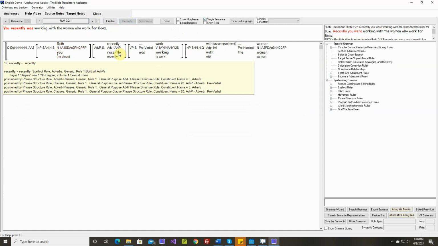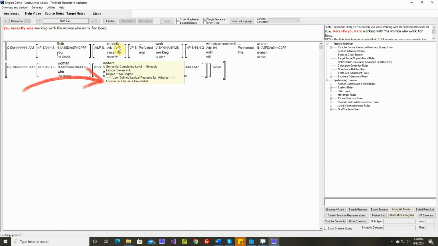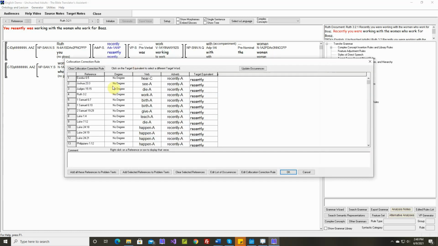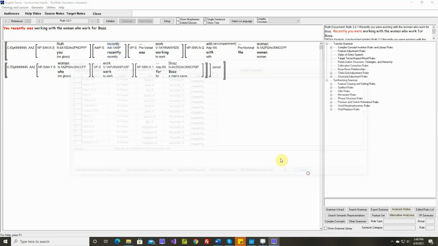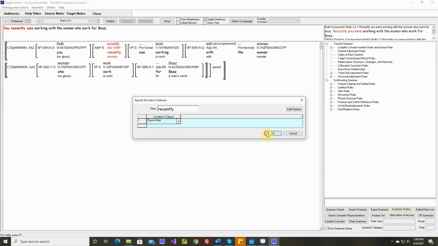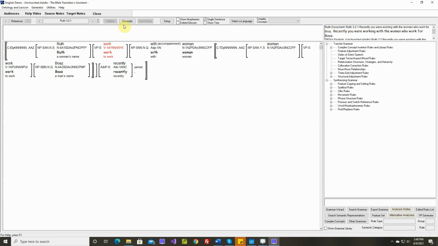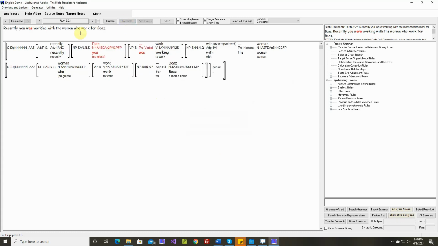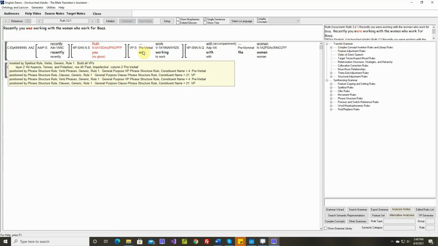Okay, so here recently, we entered it as preverbal. Let's see if we've used this anywhere else in Ruth. Okay, this dialogue shows all the occurrences of the word recently in our semantic representations, our source text. And we've been working in the book of Ruth and it's only occurred one time. So we can change this without affecting any other verses. So let's go ahead and change recently so that it's clause initial. Recently you was working with the women. Recently you were working. Okay, you was.